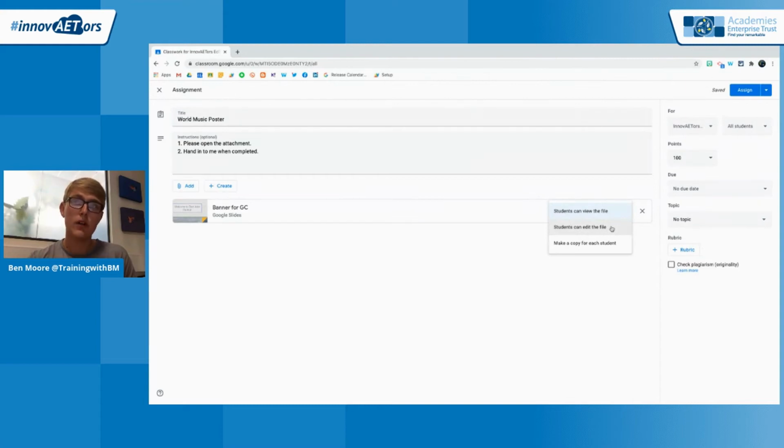But it's worth noting, if you click here, students can edit the file. Everybody in your classroom, so if you've got 30 students, for example, all 30 students will be editing the same file. So if a student was to put something on that file, put their name and a picture of them, other students can go in and change that if they want to. So this is good for collaboration tasks.